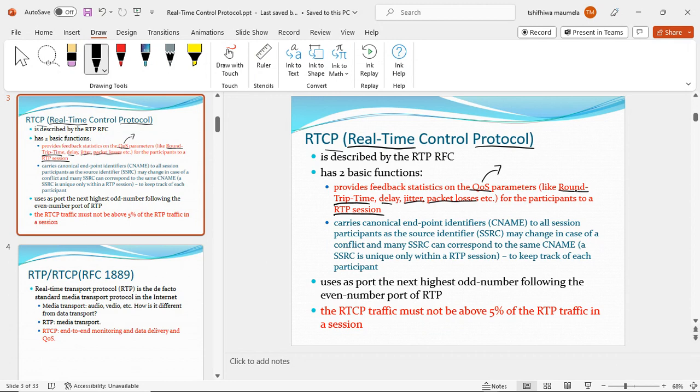It uses as a port the next highest odd number of the following even number ports of RTP. But the RTCP traffic must not be above 5% of the RTP traffic in a session. That's why we say this RTP is the important one.